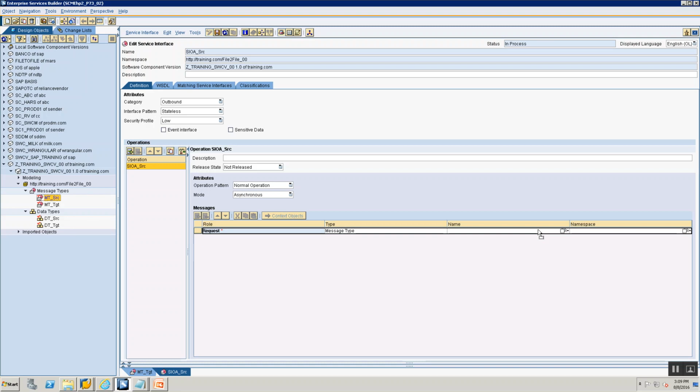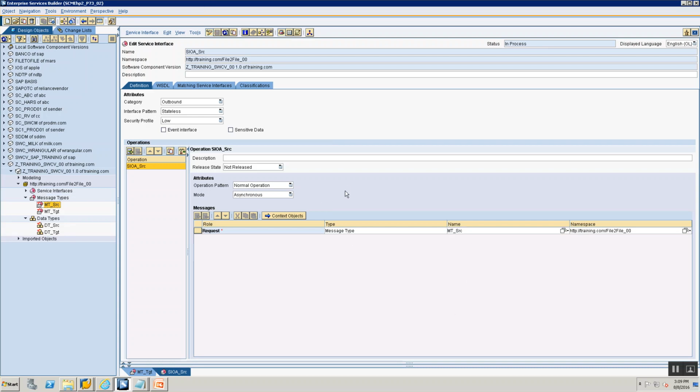Make sure again this entire line is in black color. So if you see here, it's not going to let me drop it. But if I go here, it becomes black in color, and so I release it. Perfect. My service interface source is defined. SIOA_SRC, and it uses the message type MT_SRC. Save your service interface and close your object.